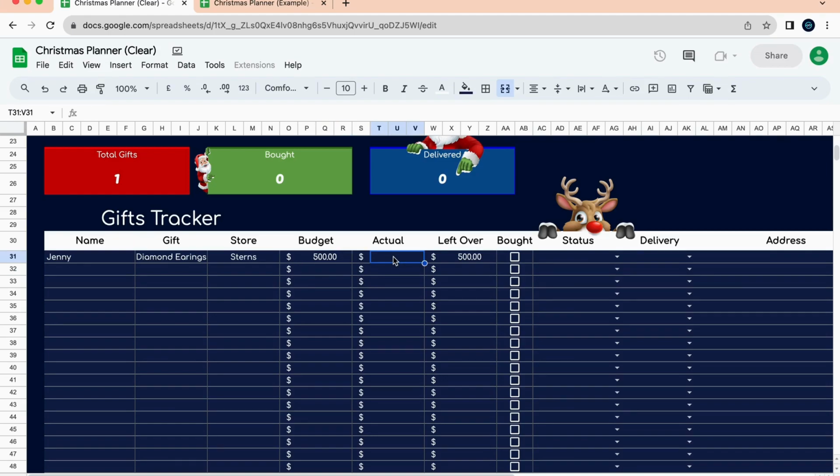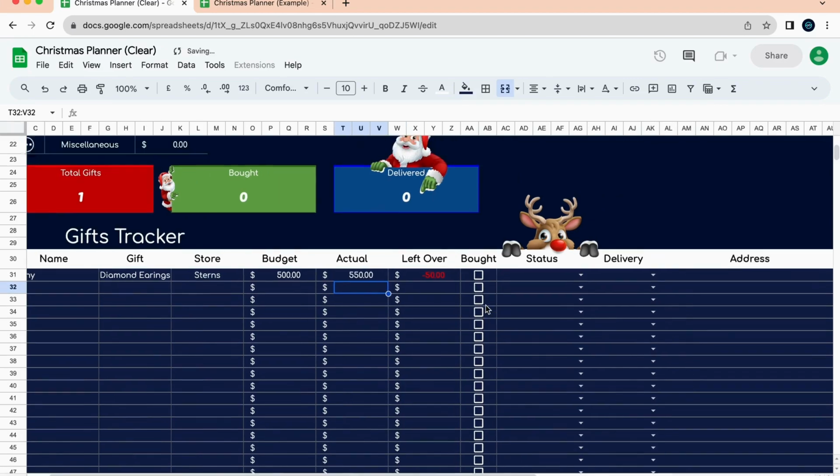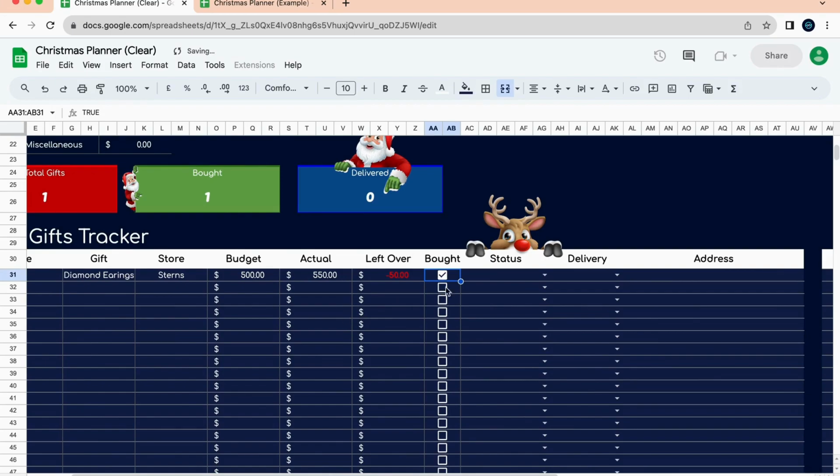And then let's say I went there already, I purchased it, and it was actually, let's be nice, let's say we spent a little more. So 550 was the actual amount, and we bought that already. This indicates that we bought it.